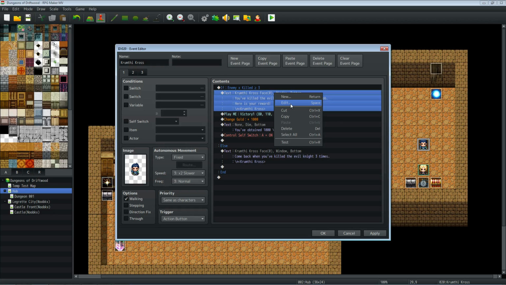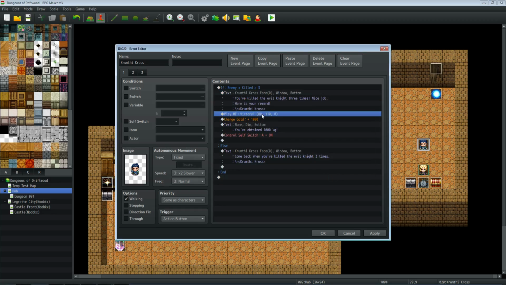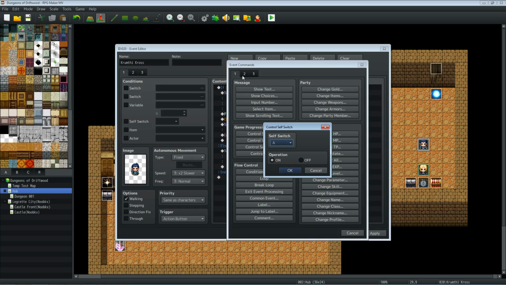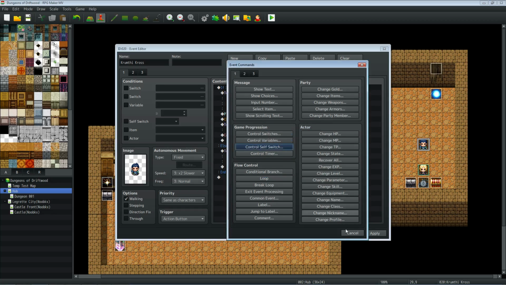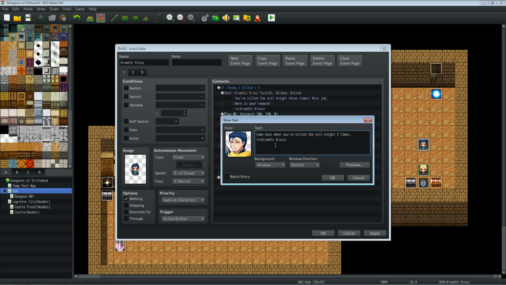Once you've done that, inside the condition, if they have killed, you'll put their reward. Let the player know, hey, you've killed, you know, the evil knight 3 times, great job, here's your reward. And then you can play victory music, give them gold or an item or whatever you want. At the end of that, you're going to turn on a self switch. So to do that, you just control, insert a new event, control self switches. That's in tab 1 right here, self switch A, just turn that one on. And then on the else handler, you're going to put your text that shows if they haven't completed that yet. So he's going to say, come back when you've killed the evil knight 3 times.